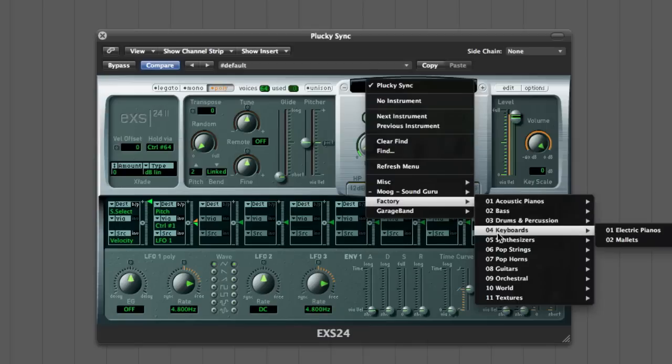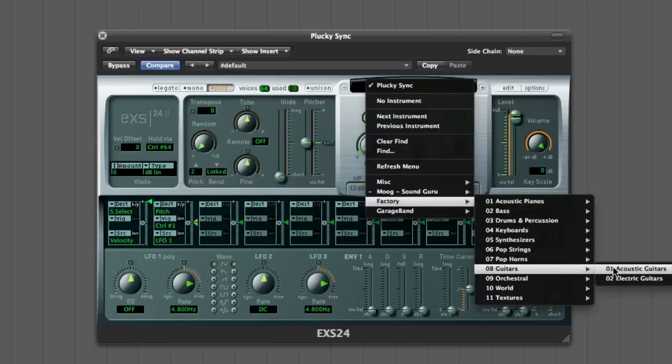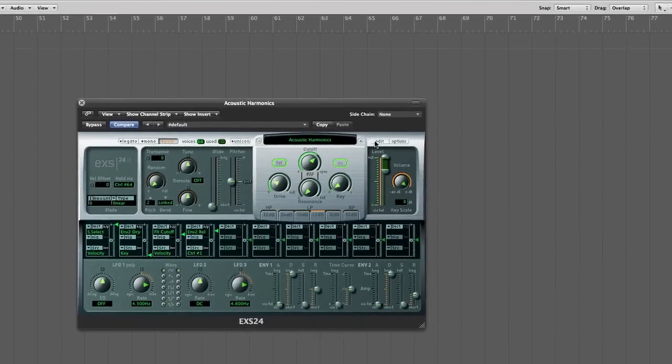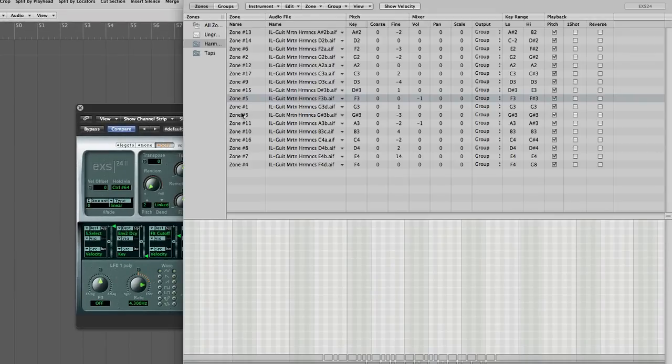So let's load up an instrument from the factory folder. I'm going to go for these acoustic harmonics. So now I can play with my keyboard to get these nice acoustic guitar harmonics, and as you can see, the instrument editor now shows the audio files which are loaded into the sampler.